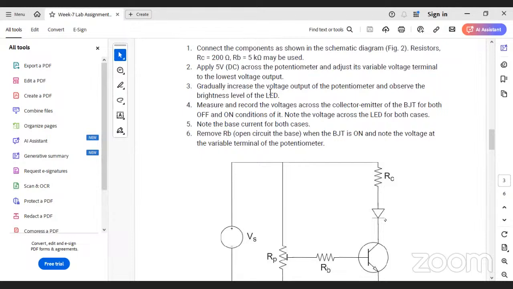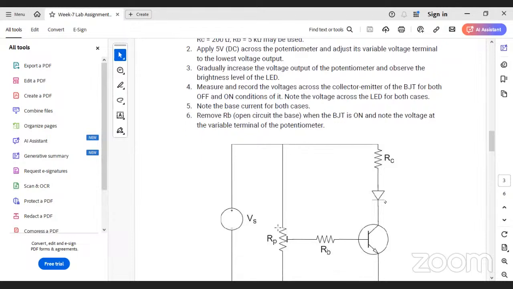So gradually increase the voltage. You will put the potentiometer in the lowest available voltage, then the lowest available resistance, and then you will increase. Then gradually you increase, adjust, means across the potentiometer, apply and adjust the variable voltage terminal to the lowest voltage input. So you will ensure that it provides the lowest input voltage. Gradually increase the voltage output of the potentiometer and observe the brightness level of the LED, as I have already explained before. Now measure and record the voltages across the collector emitter of the BJT for both off and on conditions of it.